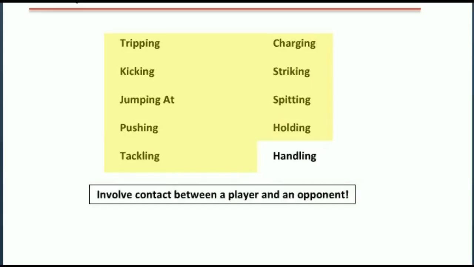Tripping, kicking, jumping at, pushing, holding, striking, spitting, charging, and tackling will all involve physical contact between 2 players from opposing teams. This is an extremely useful tool to help you learn how to restart from a foul that you have called. Because if that foul involved contact, it's a direct free kick, plain and simple.